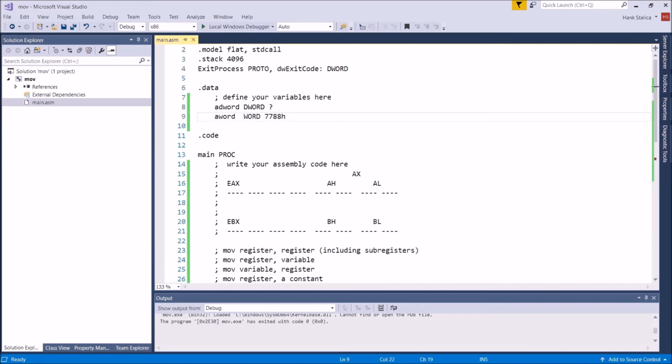Let's do another interesting change here. What if we just want to change, say, this part of the register? Well, can we do that? Yeah, we'll just use AH. Or what if we want to change this part of the register? Can we do that? Yeah. We just use AL.